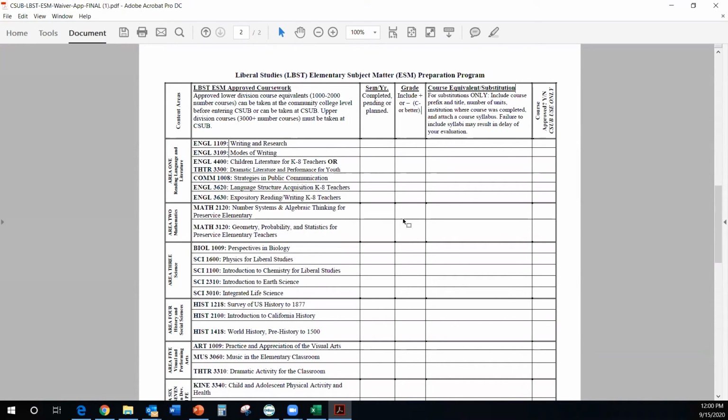Dina, I have a question for you. In the course equivalent substitution column, it says up there that we have to attach a course syllabus. If these were taken in the past from a different college, how would we find the course syllabi for that column?